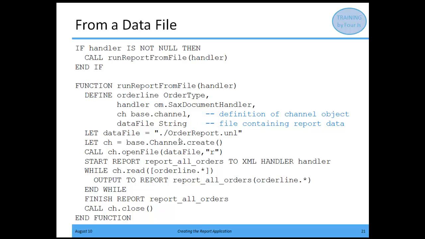I then let my data file equal what that file is, so in this case it's a .unl file containing my data, and then I need to go through the process of creating a channel, opening that file, starting the report to my report handler, and now instead of using a cursor to loop through rows in a table, I'm using my channel read to read in the lines one by one and output them to my report. Once I'm complete, I finish my report and I close my channel and I can close out my function.